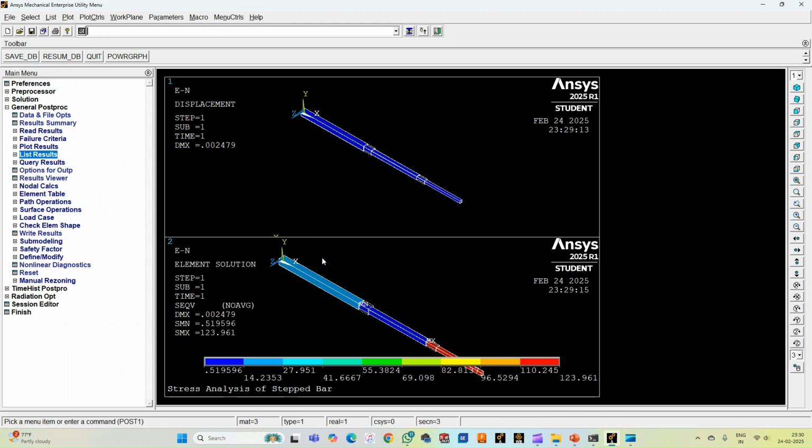So with this we complete the computation of the reaction forces, the deformation and the stress values using the ANSYS APDL software for 1D stepped bar with three different materials. So it is a stepped composite bar. So with this we end the video after having recorded the required parameters.